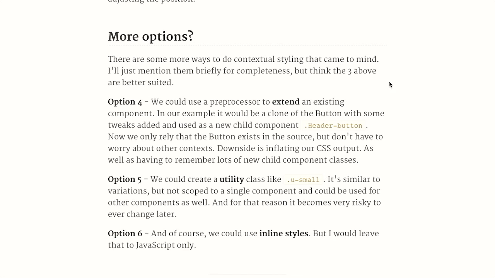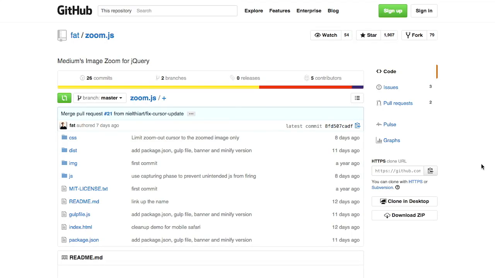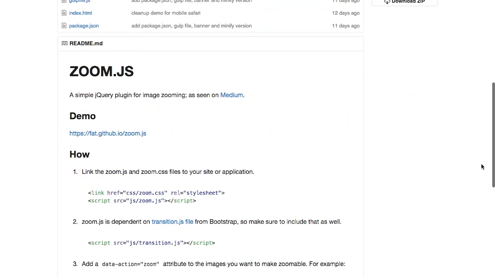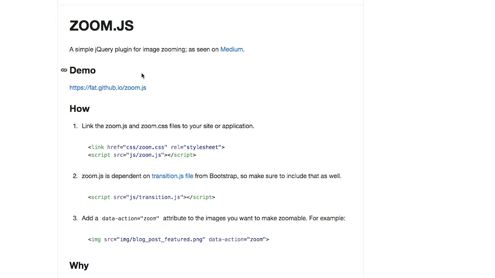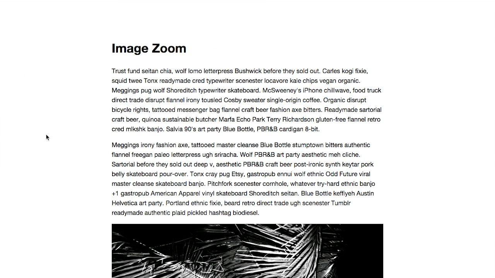There's a couple more options listed here, but I will let you check those out on your own. Next up, we have a very quick plugin called zoom.js. This is from one of the authors of Twitter Bootstrap and implements Medium's image zoom for jQuery. Now, if you have never seen image zooming on the website Medium, there is a demo right here.